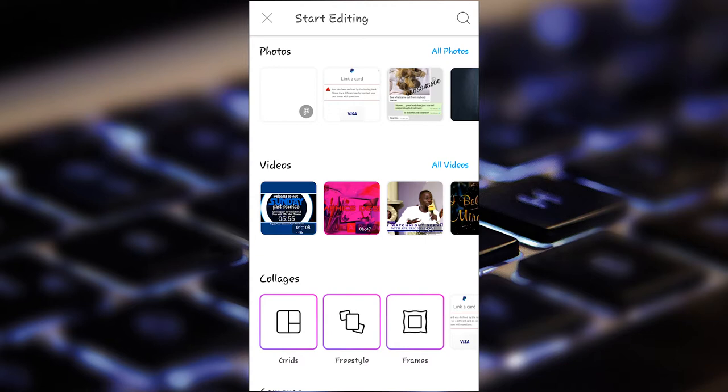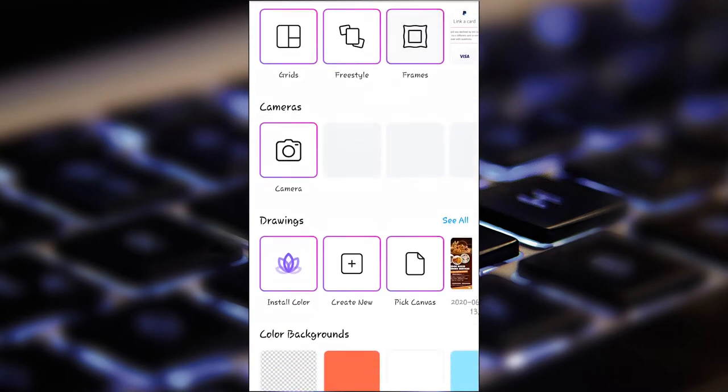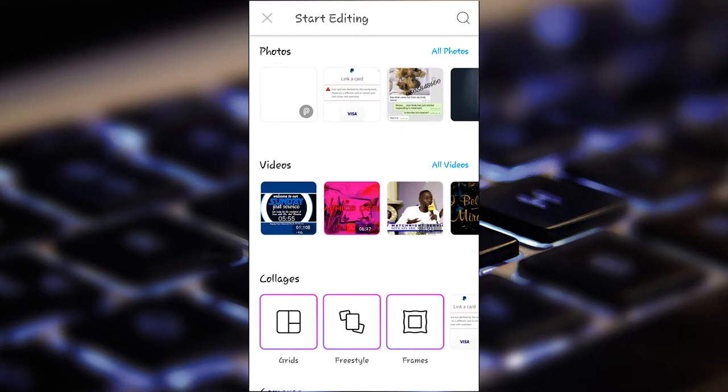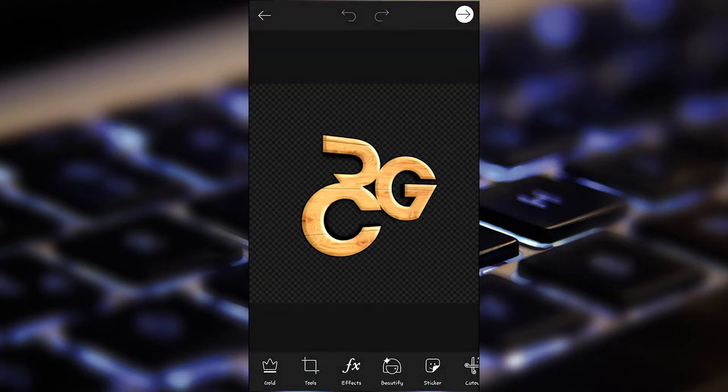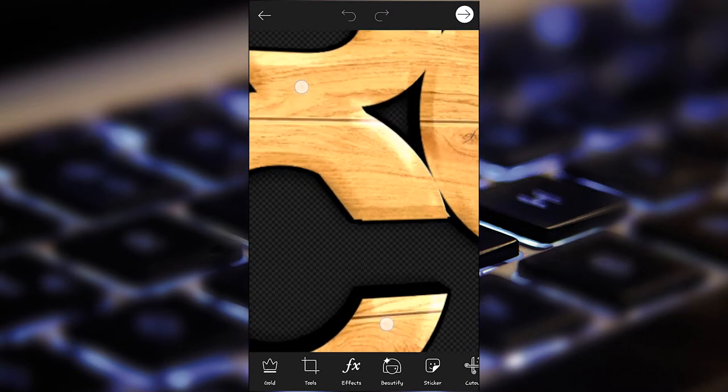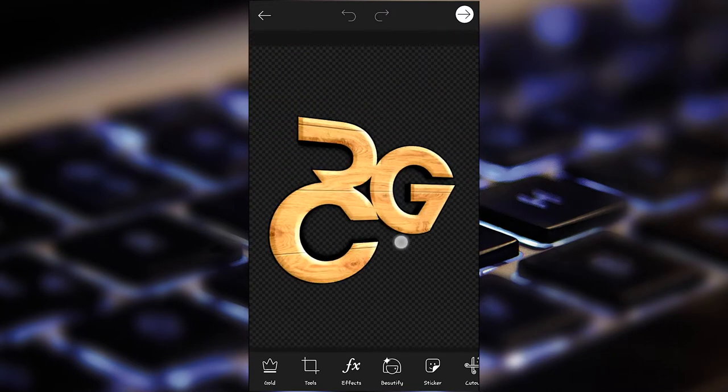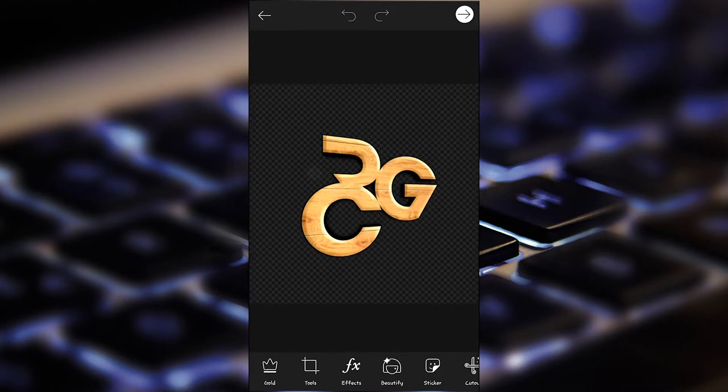Now when you open Picsart like this, still you cannot get the landscape mode. So this is where you want to start your work. For example, if you want to edit an image directly, you just pick maybe this one, pick it like this, then you can start working on it and see what you can do with it. That is one way to start a work.